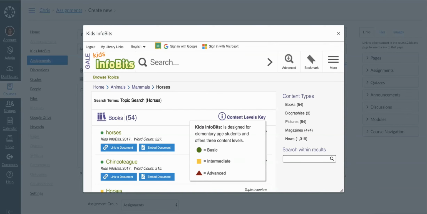One, this content level keys. You can show the kids, they know their reading level. Which one do they want? They're going to struggle a little bit with this one, maybe too easy, maybe just right. So have them look at that and line these up.